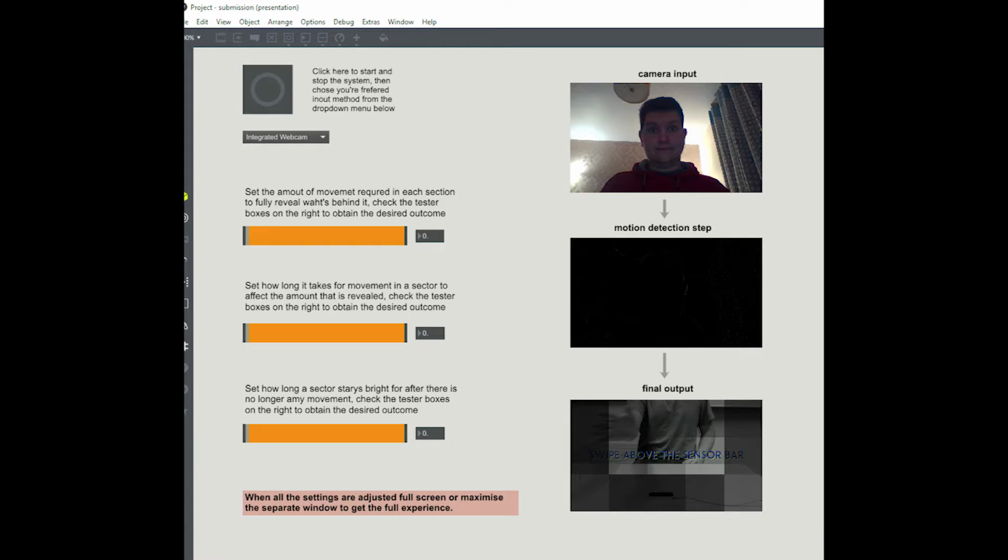There are also jit.pwindows on the right hand side. These are used for the setup and debugging of the system.